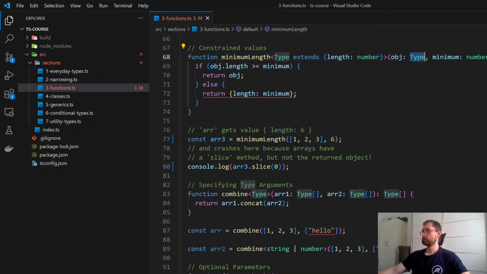We receive the object, which is of type T, and we have a minimum property that is going to be a number, and it's going to return a type T. This is already incorrect from what I see, because if the object.length is bigger than the minimum, then I return the object, which is fine because the object is of type T, which extends this length number thing. But in the else branch I'm not returning anything related to this function. So let's maybe try to return undefined, and say that the return type is a union with undefined.